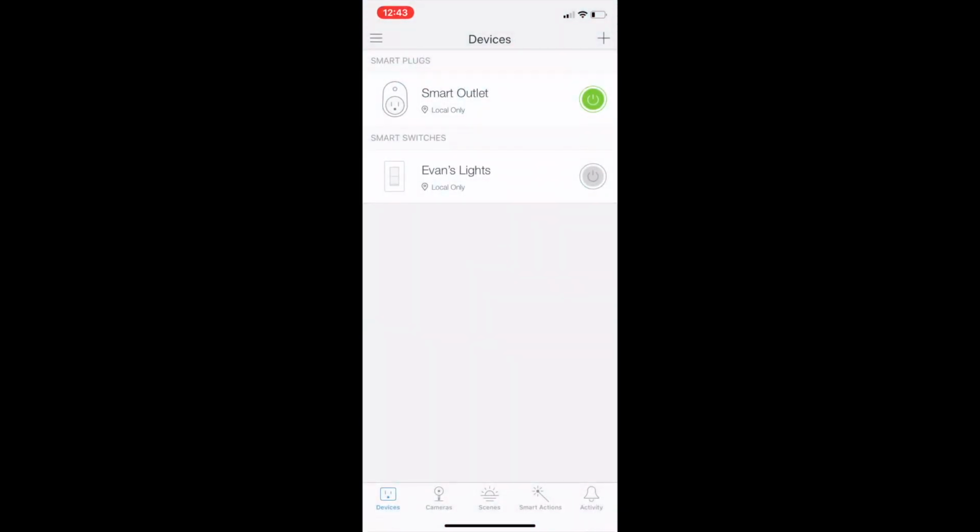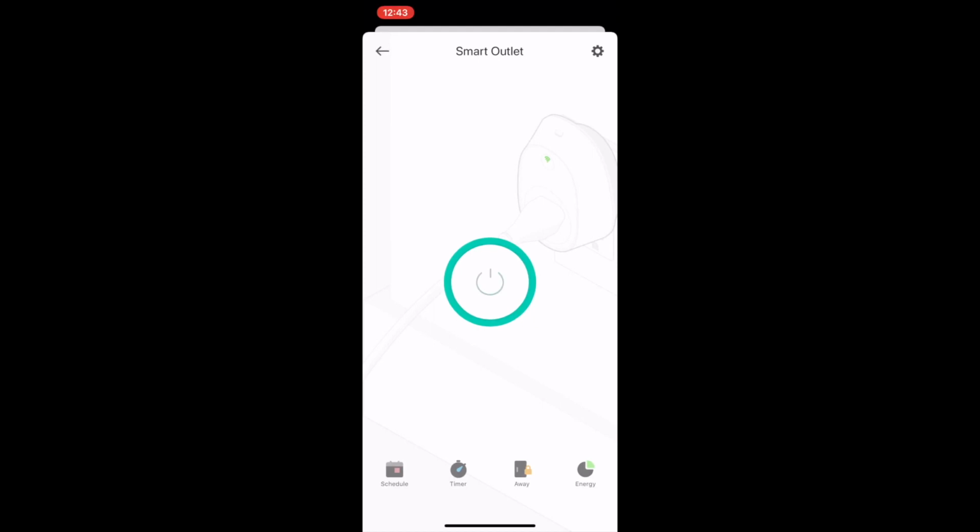This is the Kasa app on the iPhone. As you can see here, when it loads, we can see our different devices on our network. Right now I have a smart outlet and a light switch. The smart outlet is what we're going to use for the majority of the applications we're going to be working on. So I'll click on that, and in here we have the ability in the middle to turn it on and off.